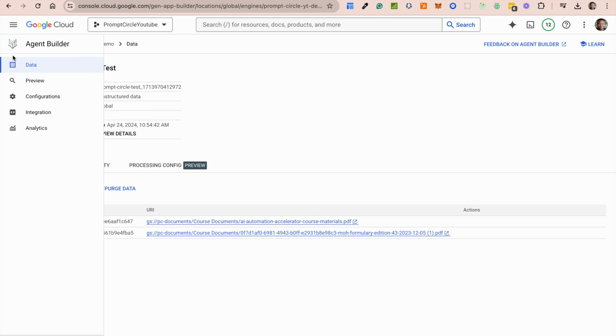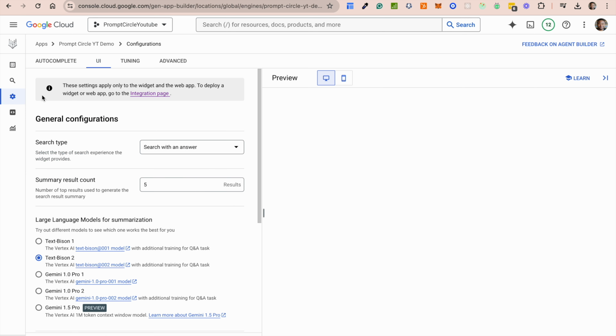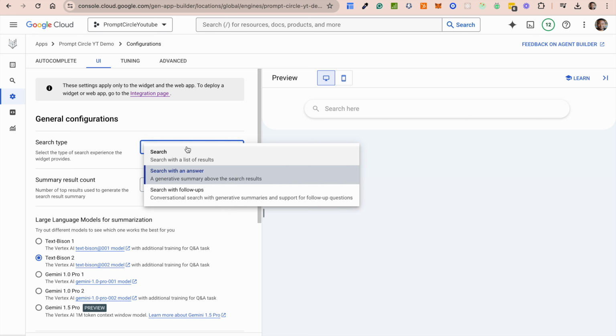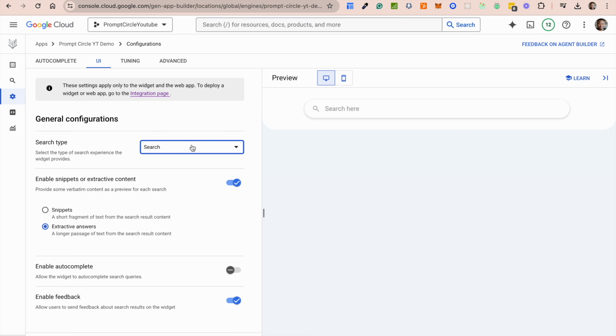processing. Now, the next thing we can do is to go into configurations. And inside configurations, we can start to look at a few things here. So you can decide what type of search you want to build. So you could search with an answer. There is sort of the plain search.